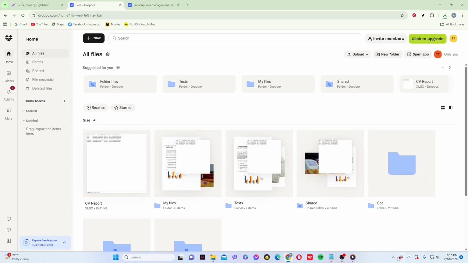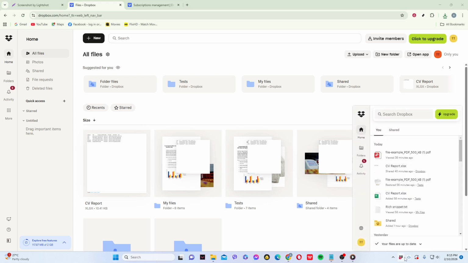Start by opening Dropbox from your system tray or menu bar. On Windows, look for the Dropbox icon in the taskbar at the bottom right. On a Mac, find it in the menu bar at the top right. It looks like a little open box. If you don't see it, launch Dropbox from your applications and the icon should appear.